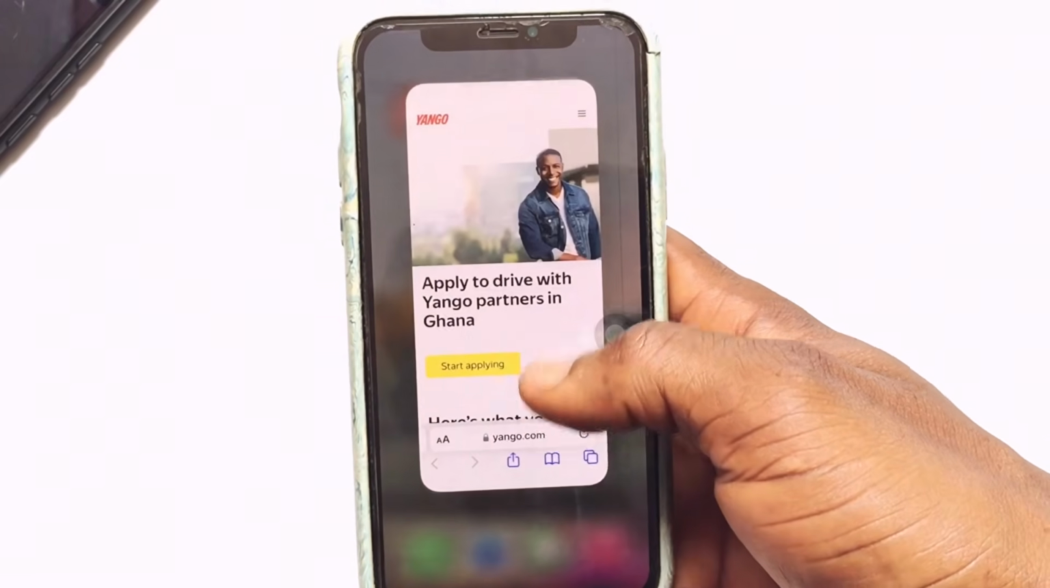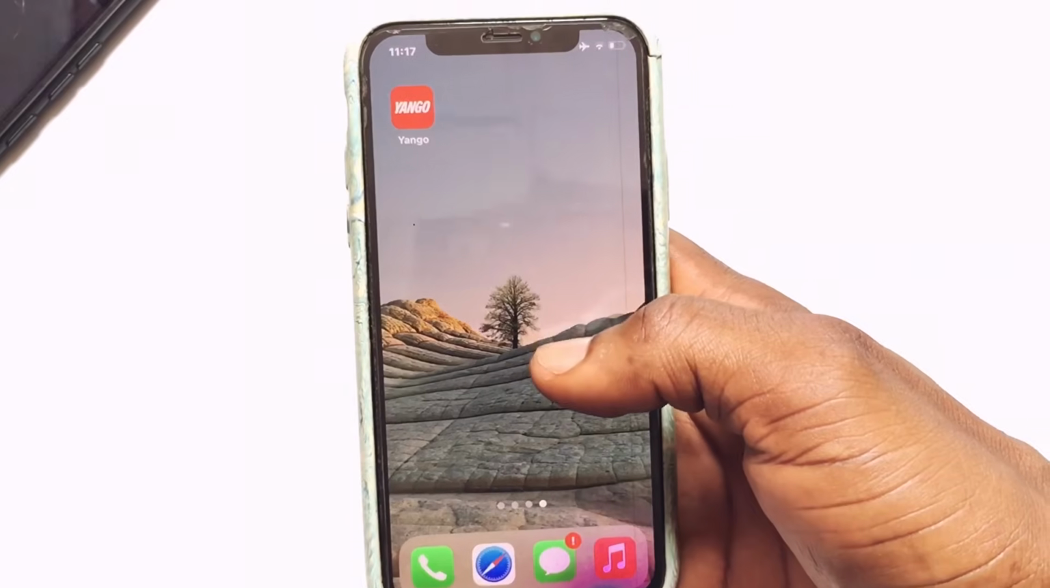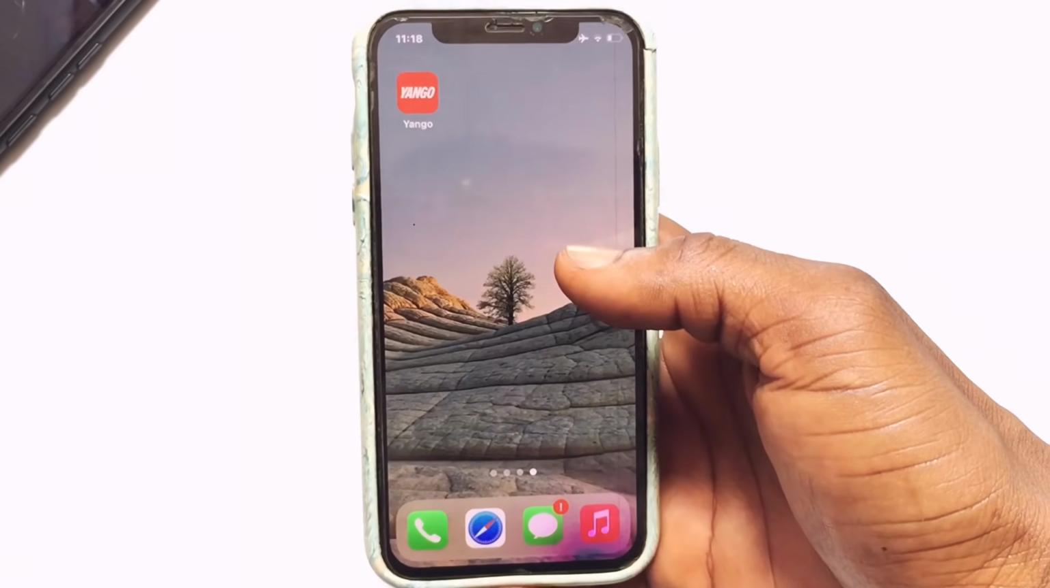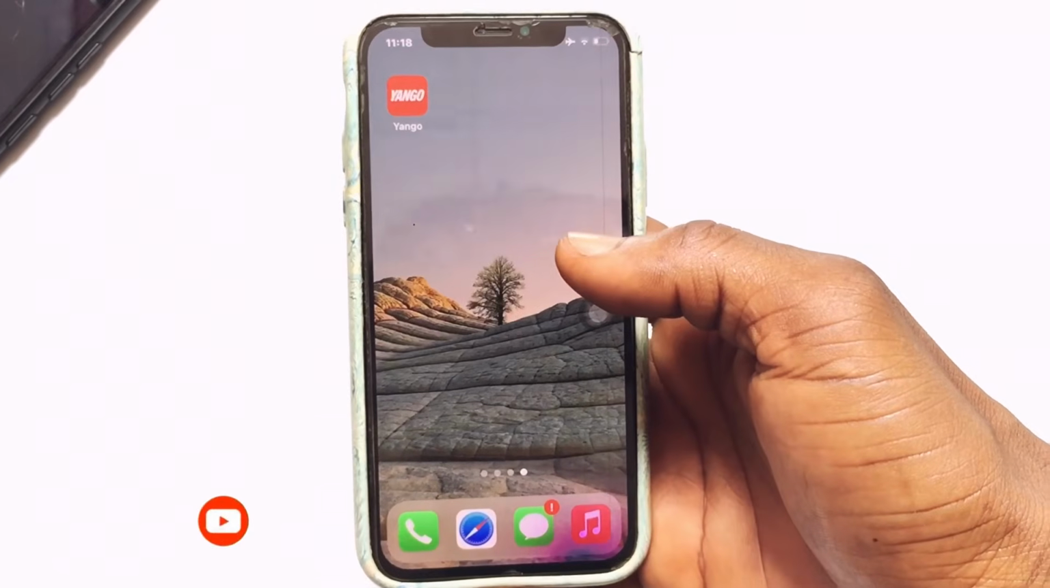Basically that's it for this application called YANGO. It has been one interesting ride or traveling application that has been introduced. It's been fast growing, and I think I've covered everything you need to know about this application called YANGO.